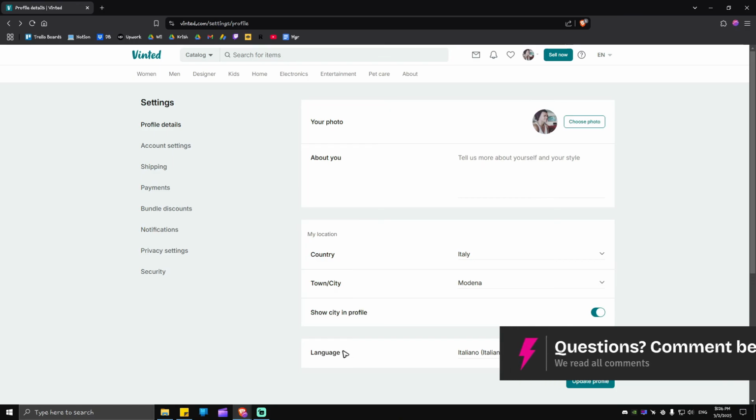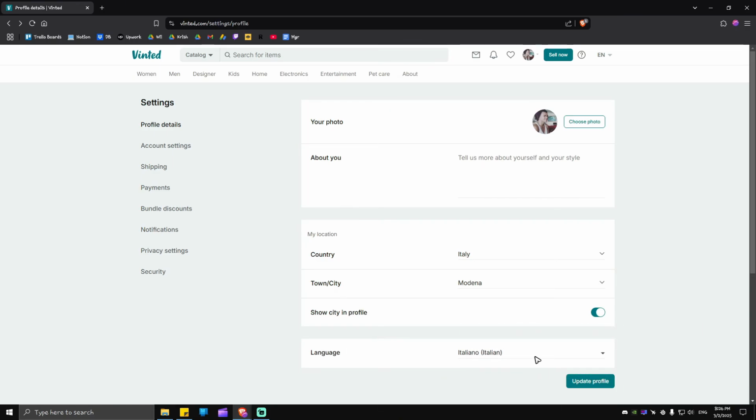Now, as you can see in the languages section, if you want to choose Italiano or Italian language, just go ahead and keep that as is. Now, if you want to change it back to English and still your location is in Italy, just go ahead and click on the drop down right here and hit on English. All right. Once done, again, just hit on update profile and you're good to go.